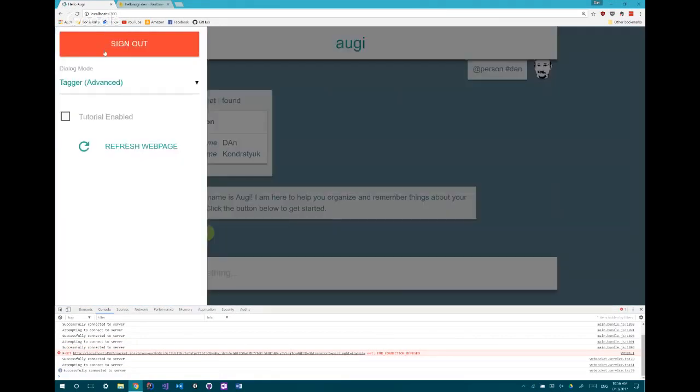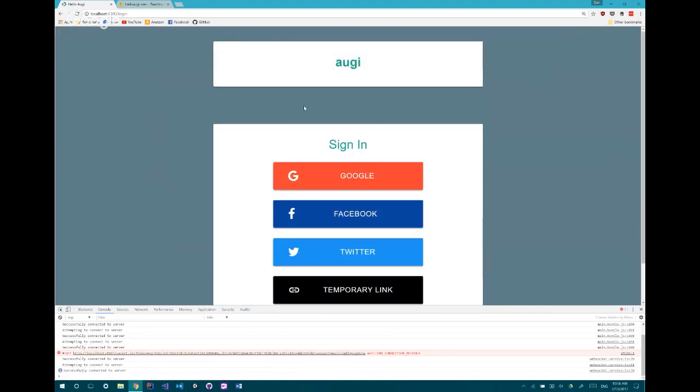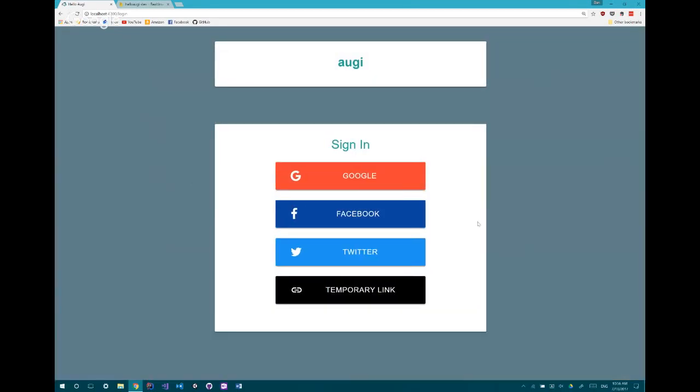So let's see if we can sign out. So here's what the interface looks like. It's a web interface right now, hoping to move into a mobile app. And basically, I click this and sign in.